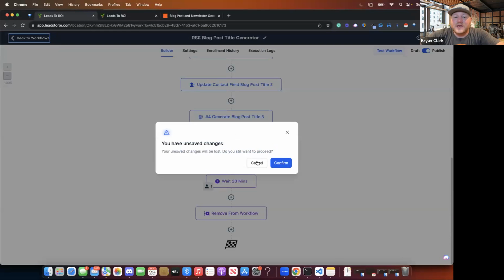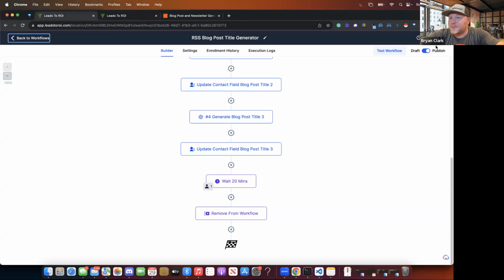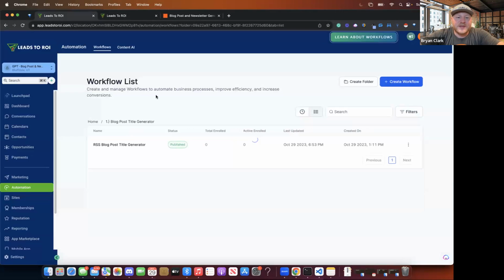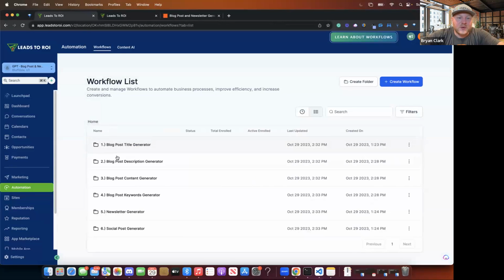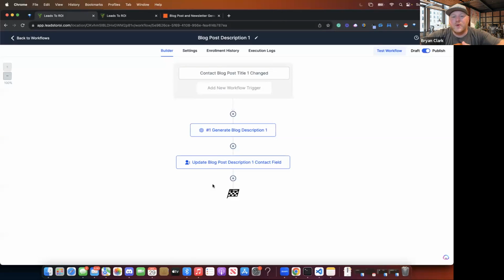So blog post title generator goes through. Oh, I need to save that update. Blog post title generator goes through. Next thing that we're going to see here is that this is actually going to then launch our description generator. So we have description 1, 2, and 3. And I'm going to show you guys, we've got a wait period on 2 and another wait period on 3.